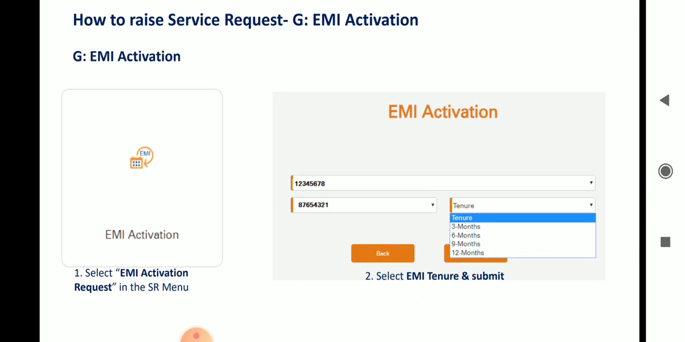Next service request is EMI activation. In case your merchant requires EMI on their device, you can come to EMI activation, select the TID, and select the tenure for EMI activation: 3 months, 6 months, 9 months, and 12 months. The maximum tenure that can be selected is 12 months.